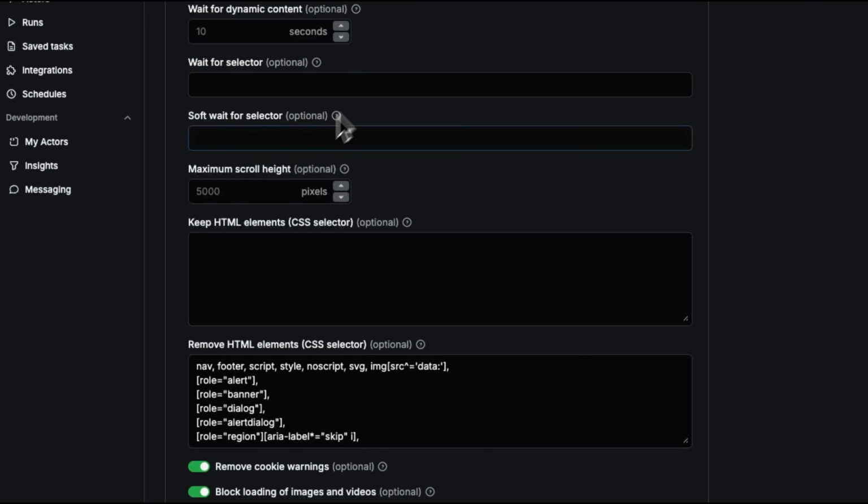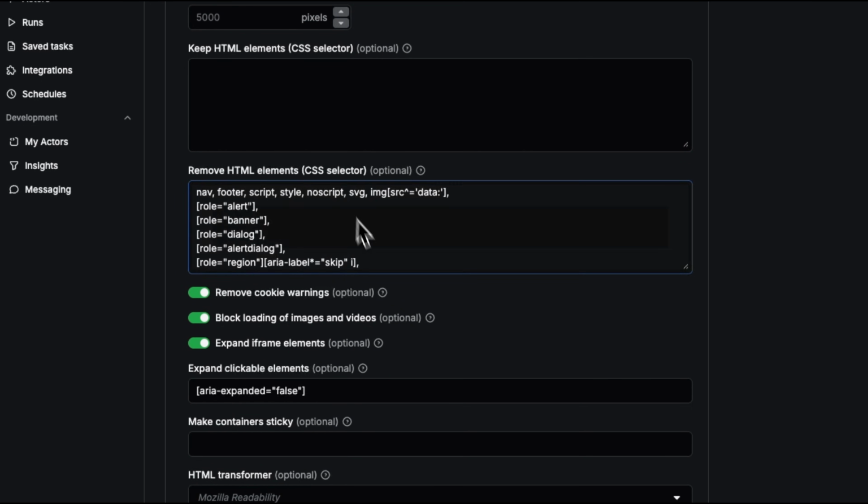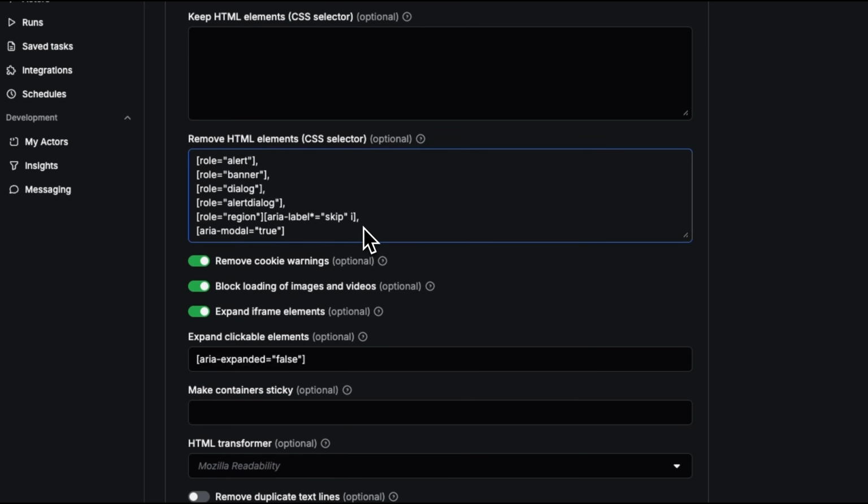Next, soft wait, guys, means that if the crawler doesn't find that element, it won't stop or throw an error. It just keeps going. Remove HTML element is an optional setting that lets you strip out unwanted parts of the page before processing, like navigation menus, footers, sidebars, or ads. Guys, none of that is useful for training AI models. Here you simply add the CSS selectors for anything you want removed. There's also a recommended default set, which helps clean up technical noise and keeps only the meaningful article content.